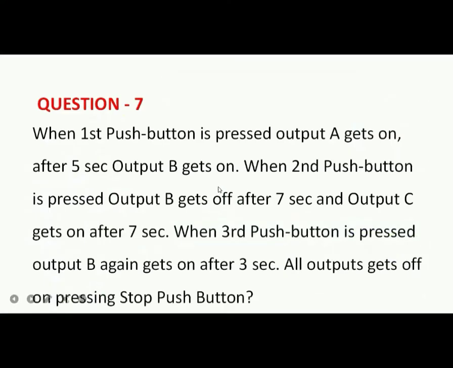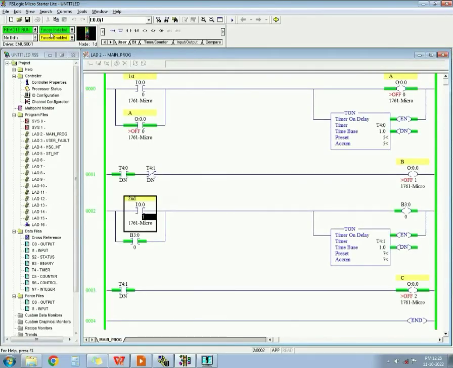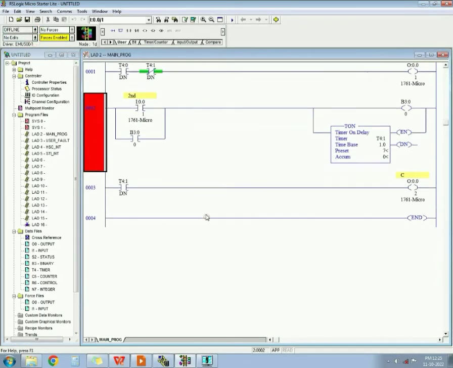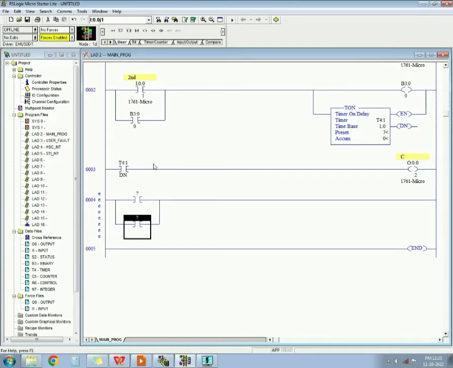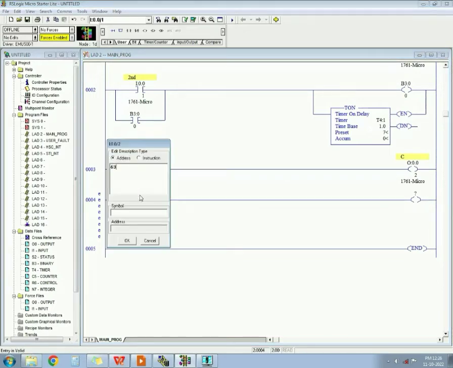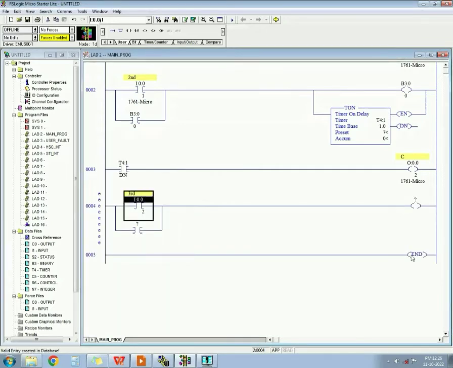Let's move to the last part, and the last part is when the third push button is pressed, output B again gets on after 3 seconds. So I have to make a third push button also. Okay, so I will make another latch below this over here. So let me name it third push button, third, and I have to take a binary bit to latch the timer.